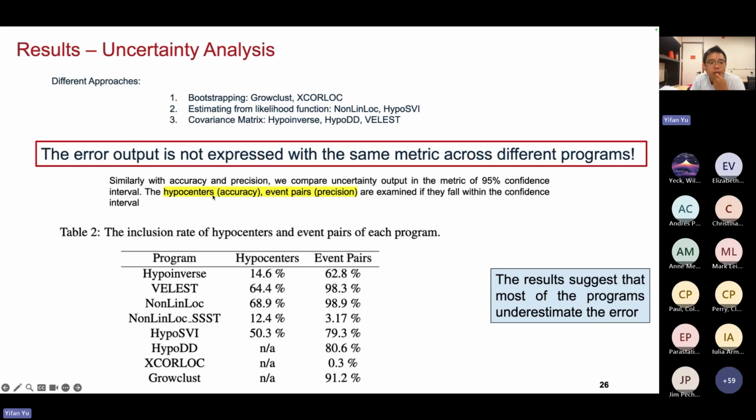And we did something similar with accuracy and precision, because accuracy is just the location difference between the results and the ground truth. So that was the hypocenter. We compare whether, with the results plus the 95% confidence interval, the ground truth is within this range or not. For event pairs, precision is more about the structures being preserved.